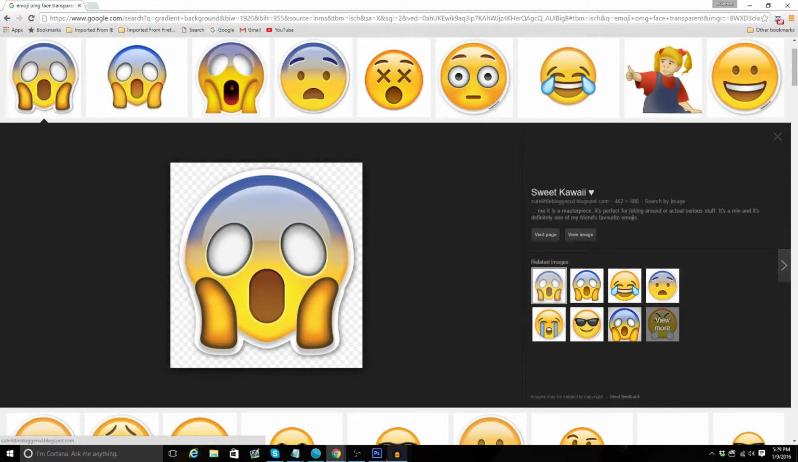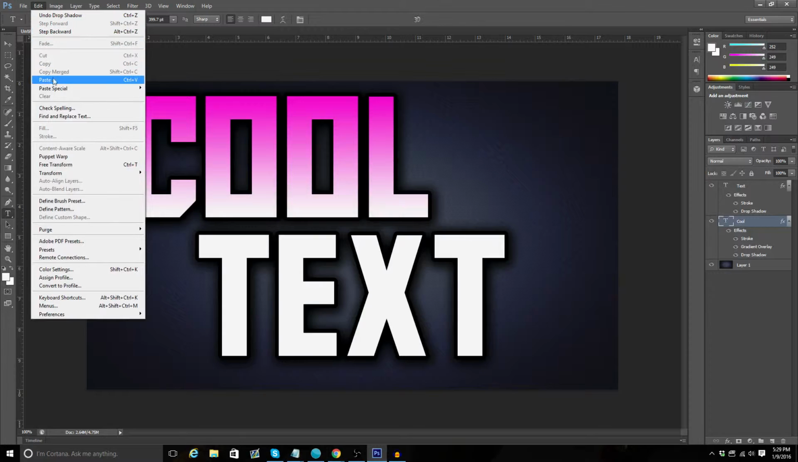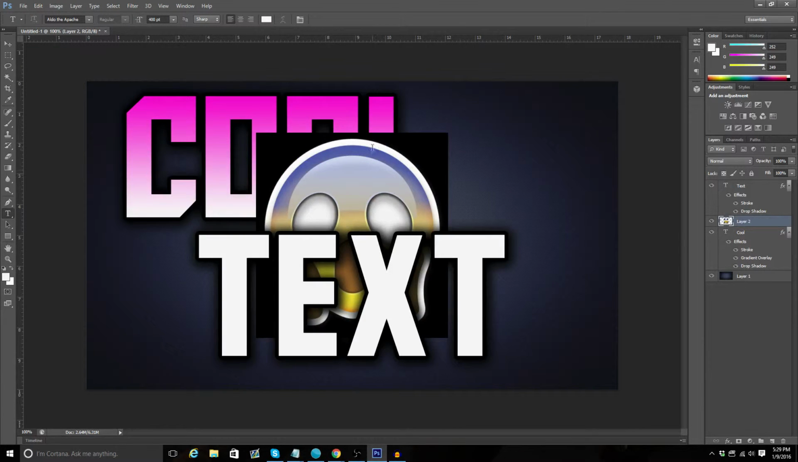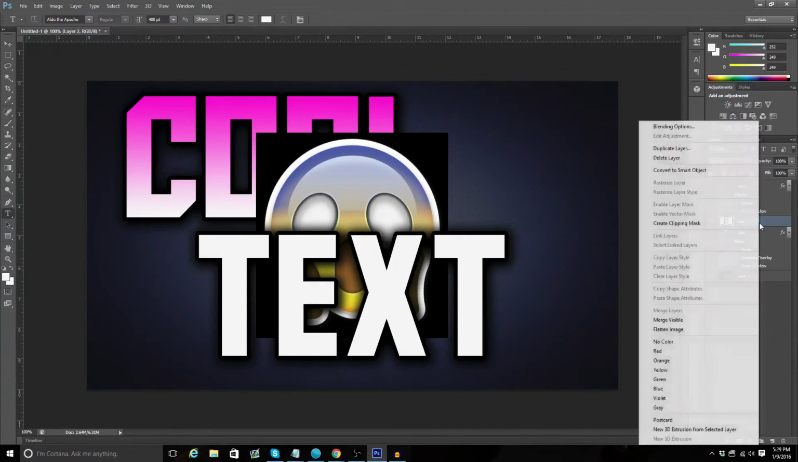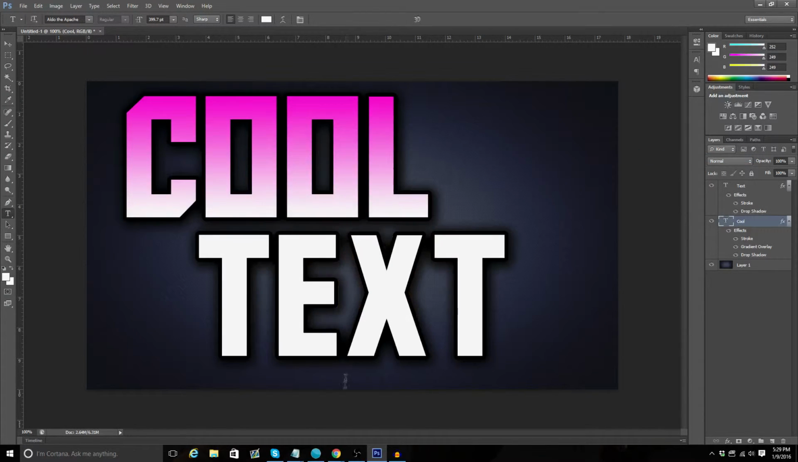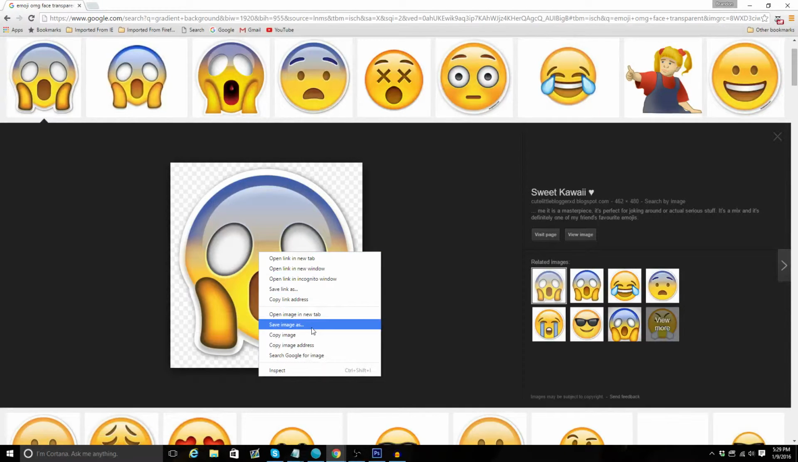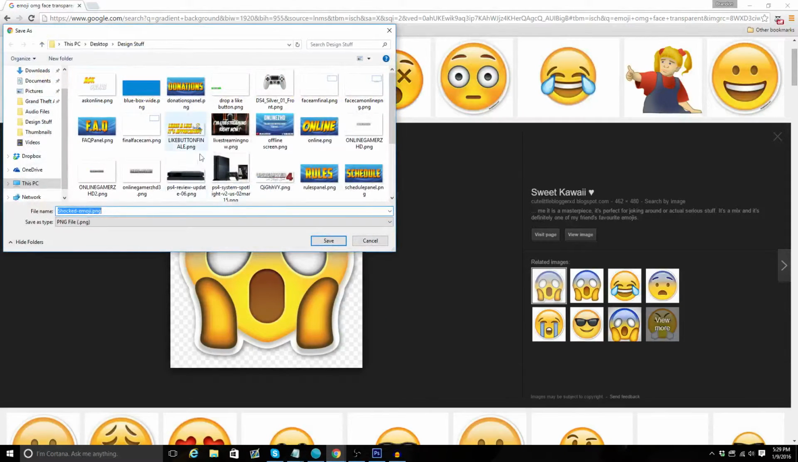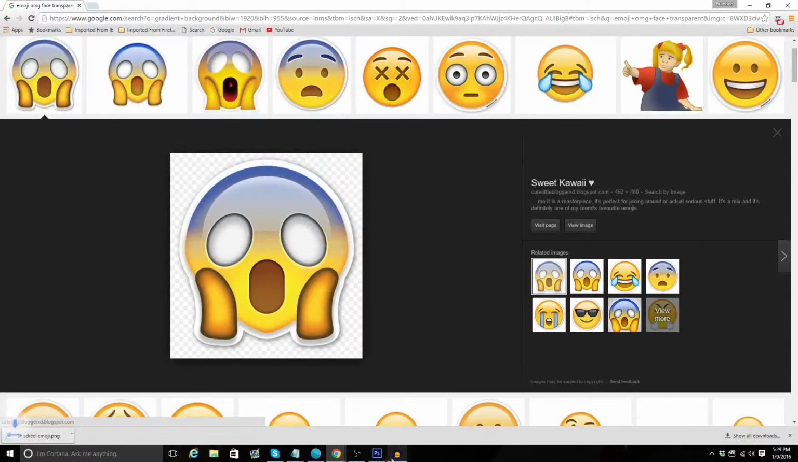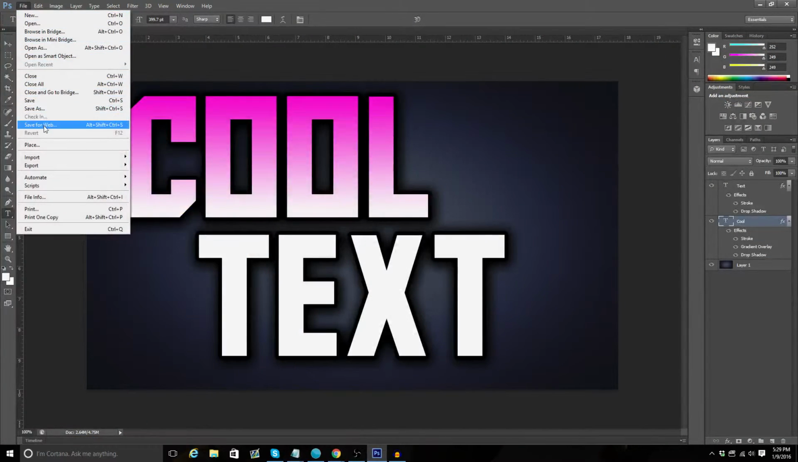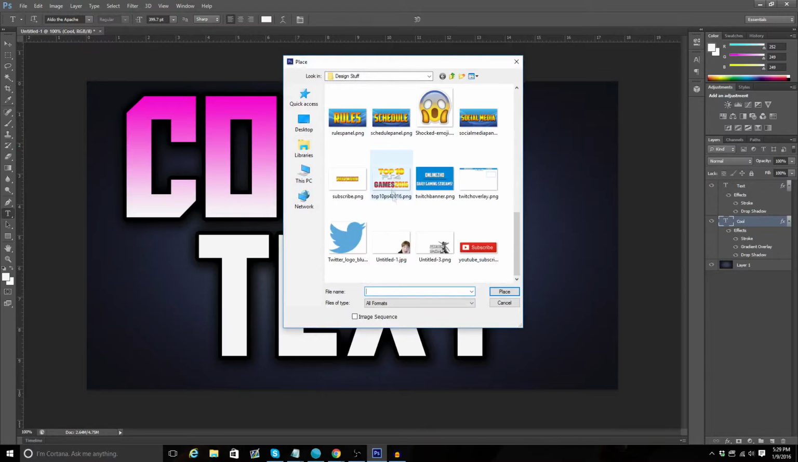Copy image, just because I don't like to save the images. Paste. Oh, okay. I forgot about that. So I like to save when you're doing a transparent image. You want to make sure that you save it because it does come out as a black background if it doesn't have a background, at least for me. So I'm going to save it, and we'll just put it in my design stuff folder. Yeah, shocked emoji's fine. So then when we go into file and place, yep, it's right in this folder.